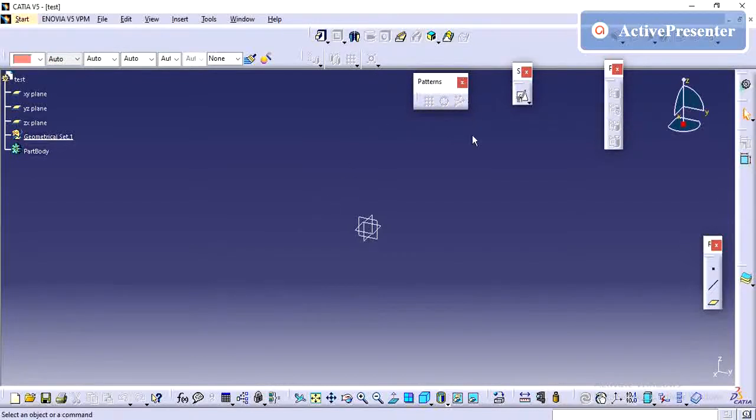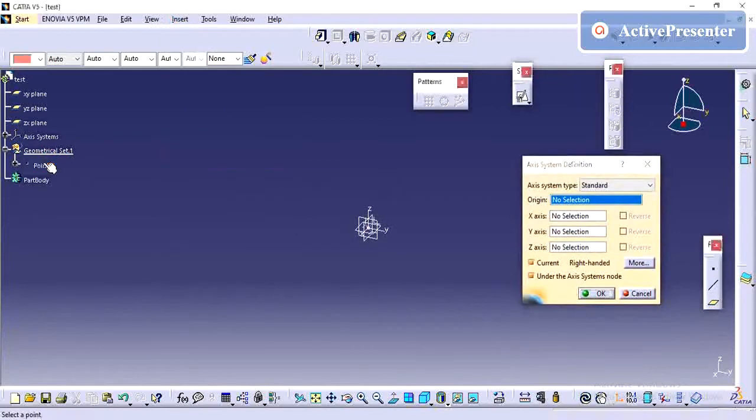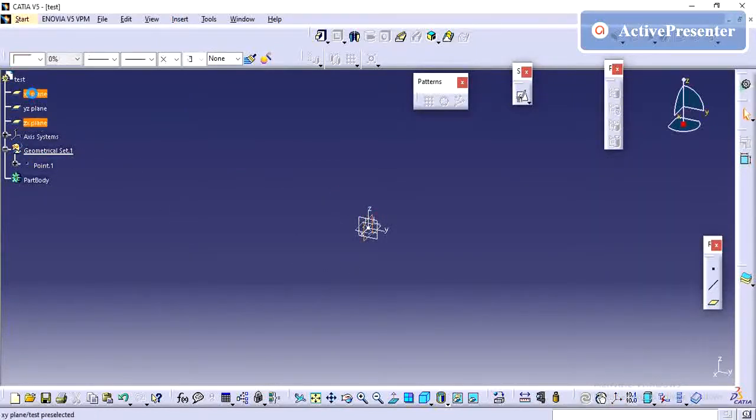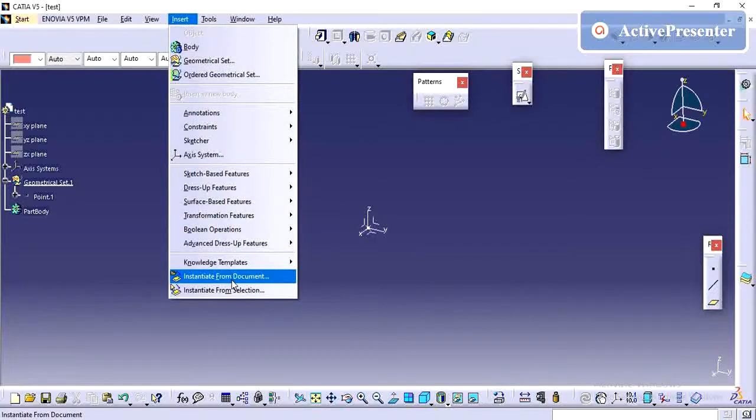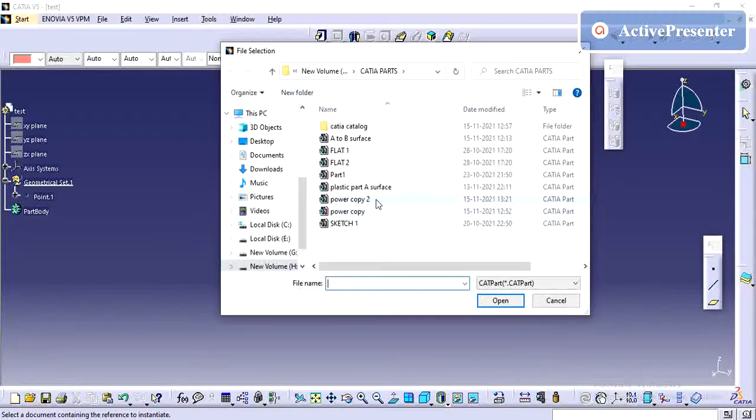My inputs are one point and another one axis system. This orientation you need to give properly according to your part, how your snap needs to fit. So you are going to give input as ZY plane. How you want that orientation, you need to give here. Insert, Instantiate from Document.